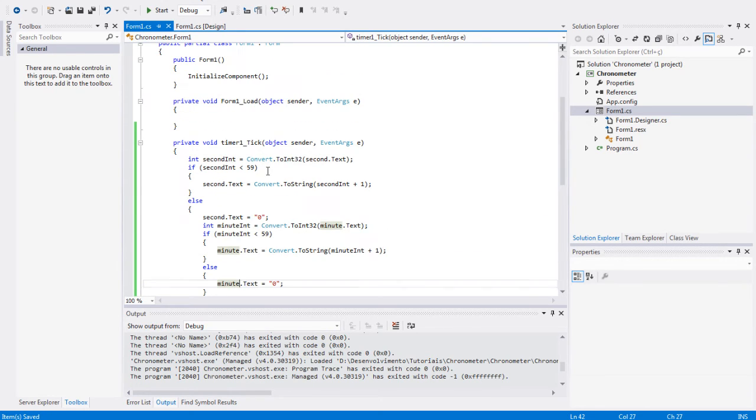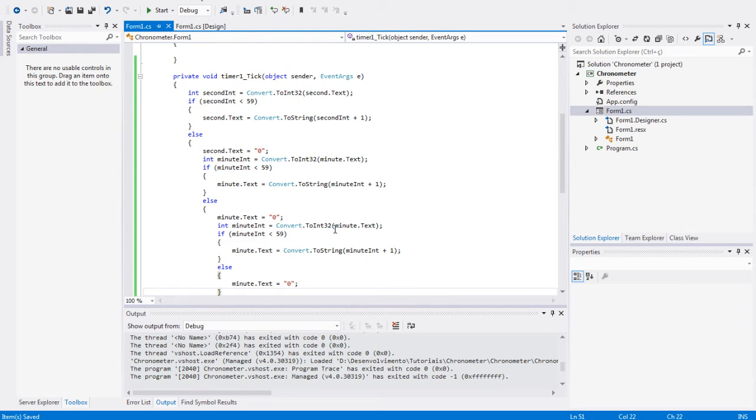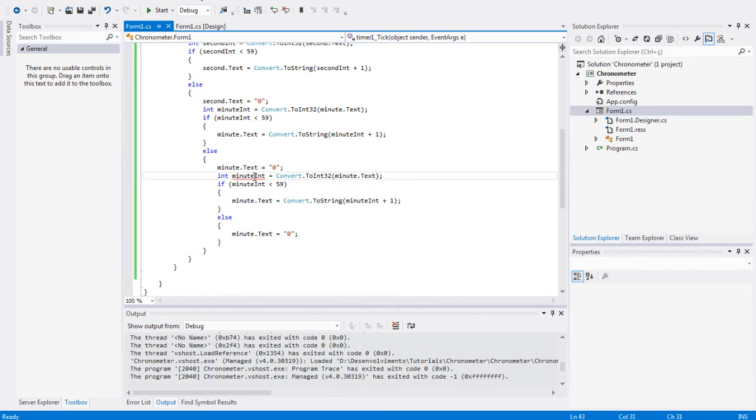Now what this is doing is every time the second gets to 60, it will run this. So we just need to do this again. We just copy this and we throw it inside the else of the minute, and this is going to be the hour.